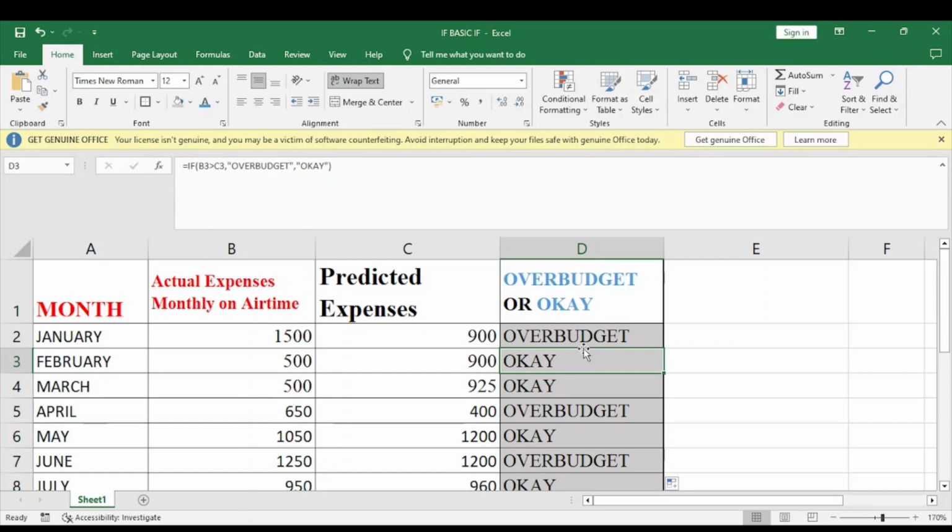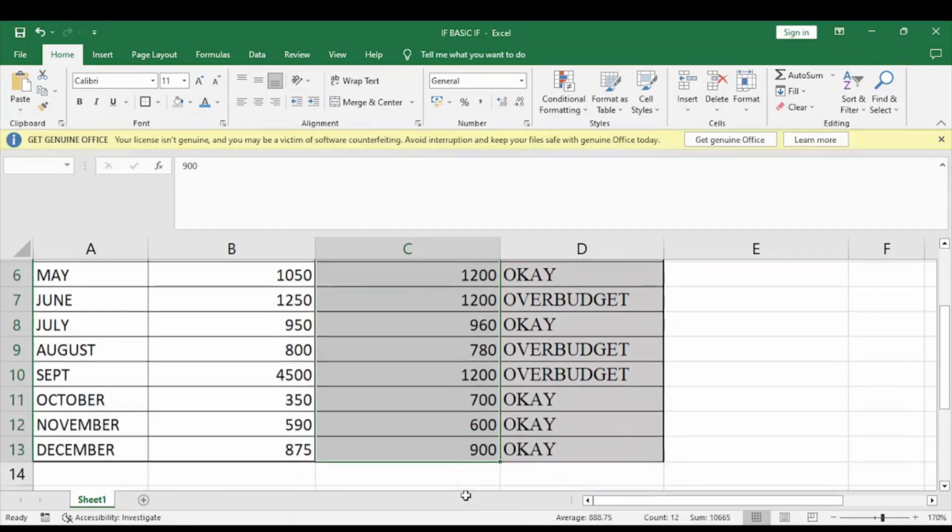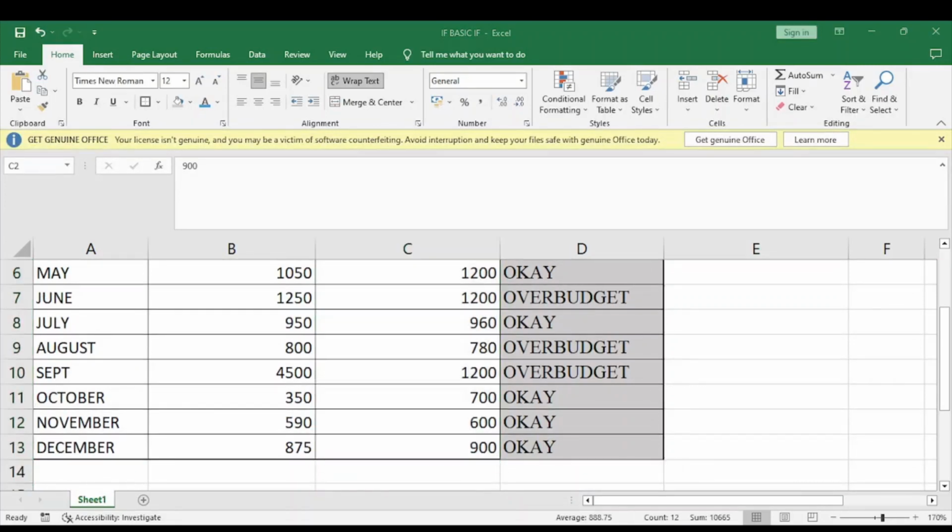So that is a basic if statement, and it is a flashback of what we may have skipped earlier. But in the next tutorial, I'll go back to showing you how you can use that if statement and add a certain criteria inside to maybe do some calculations on the rows that meet that certain criteria.